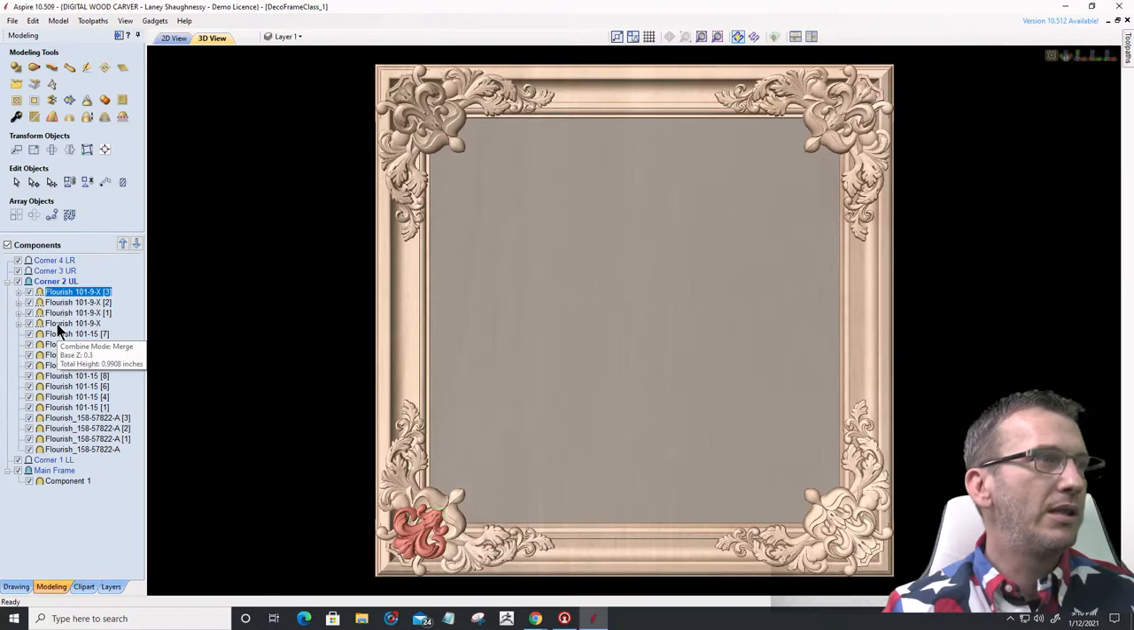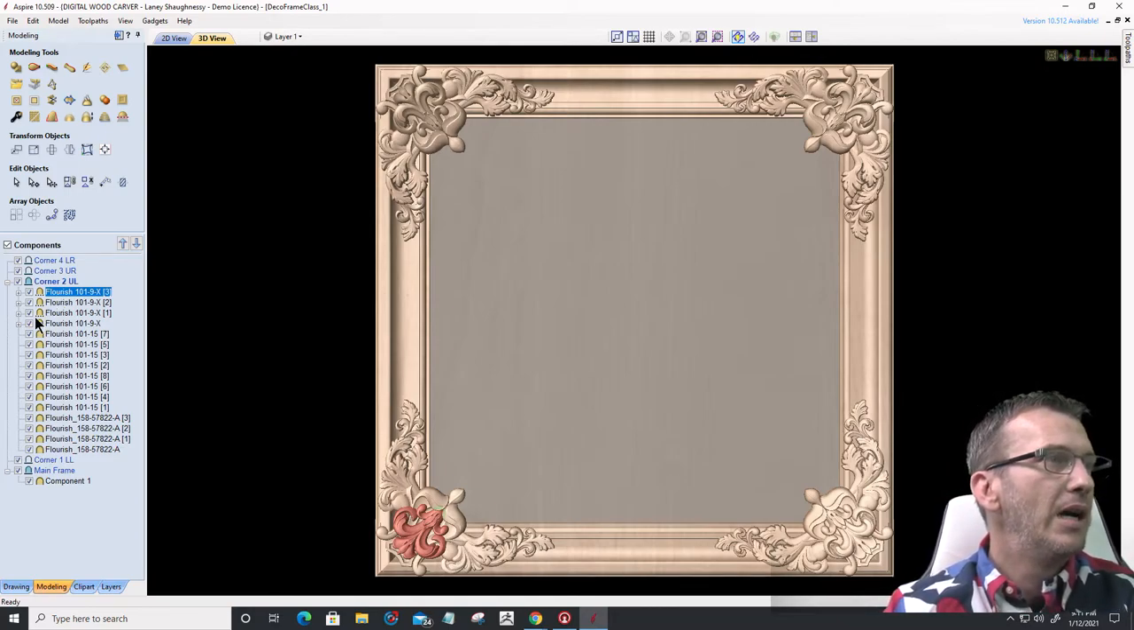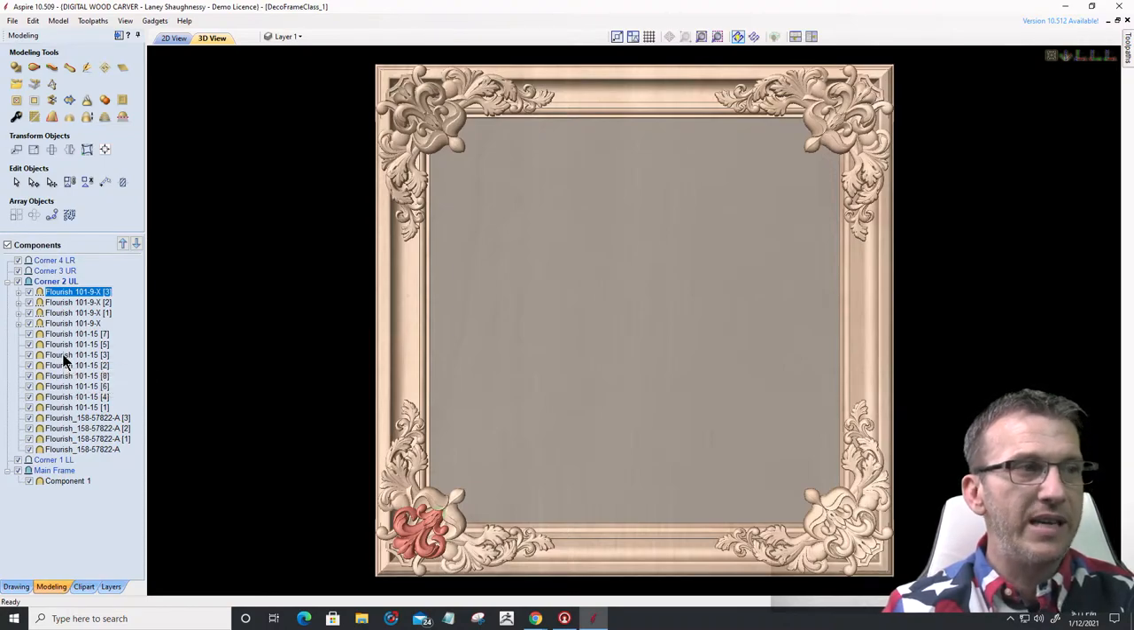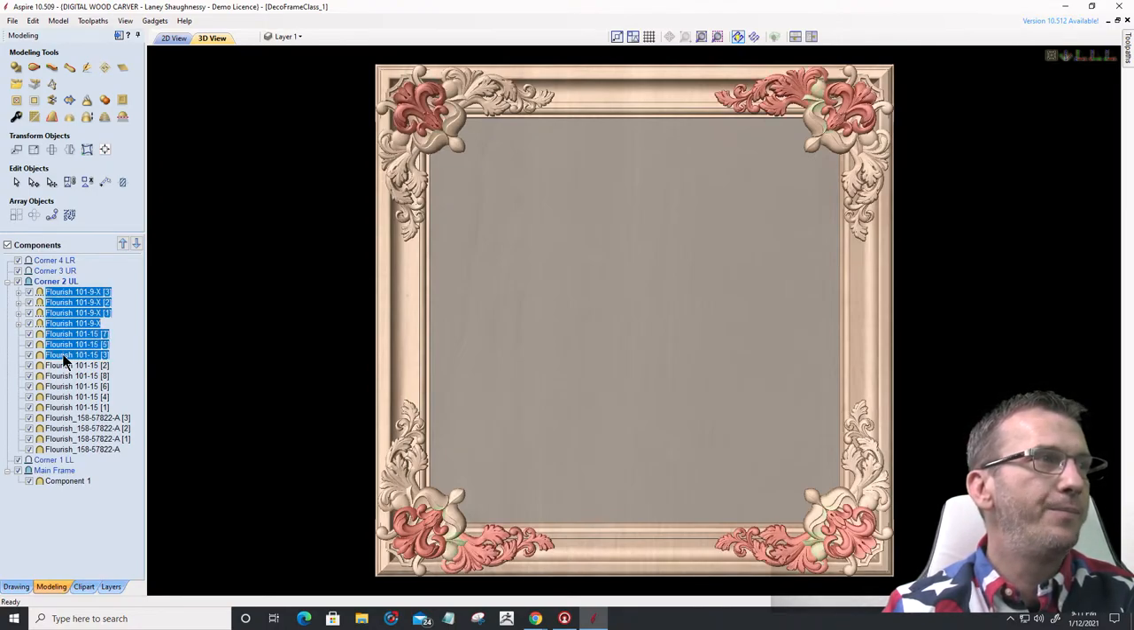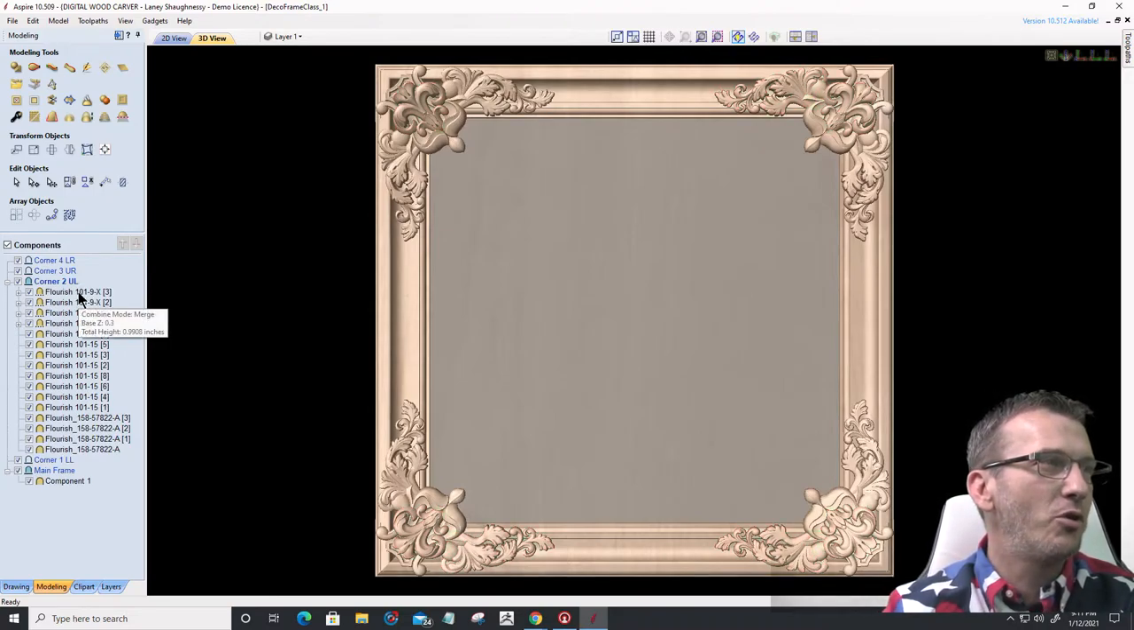I'm going to select, so it'll be that first one. There we go. So it'll be number 3. On my flourishes here, I'm going to hold down that shift key because we're selecting more than one component. I'm going to go with flourish number 3. Don't hold the shift key. Hold the control key, ladies and gentlemen, the control key. So we're going to select that and hold the control key.